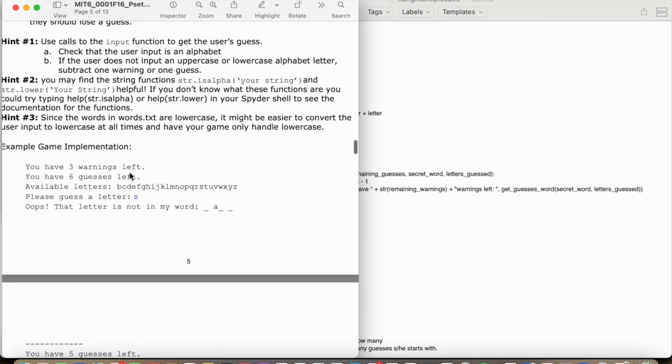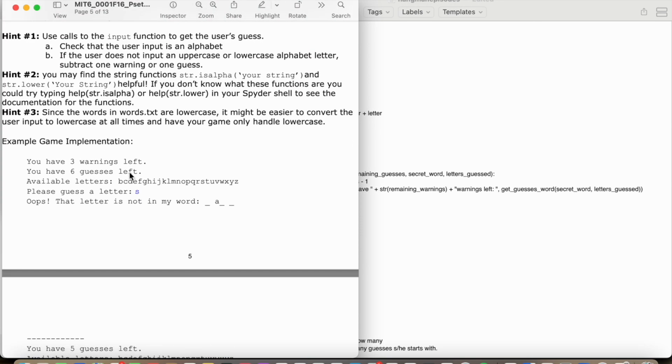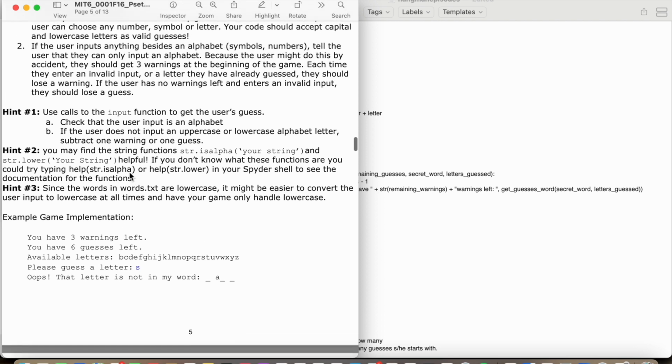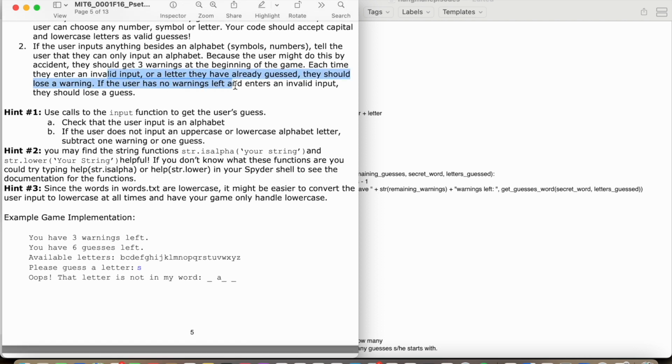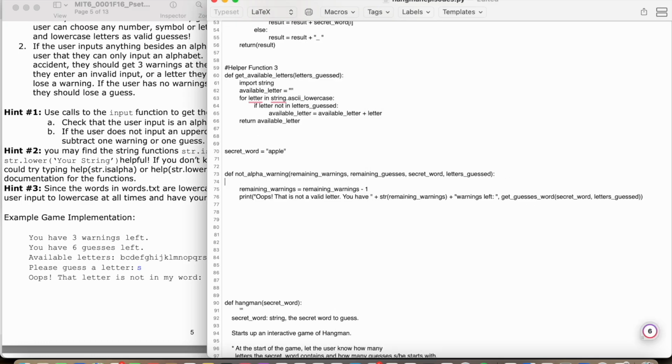Well, it says right here that if there are no remaining warnings left, we're going to start taking from their guesses. So if the user has no warnings left and enters an invalid input, they should lose a guess. Before this, if there are no remaining warnings left, or if remaining warnings is equal to 0, okay, so in Python, there is the 1 equal sign and then the 2 equal signs. 1 equal sign means you are assigning a value to something. And then 2 equal signs is determining whether or not the 2 sides are true.